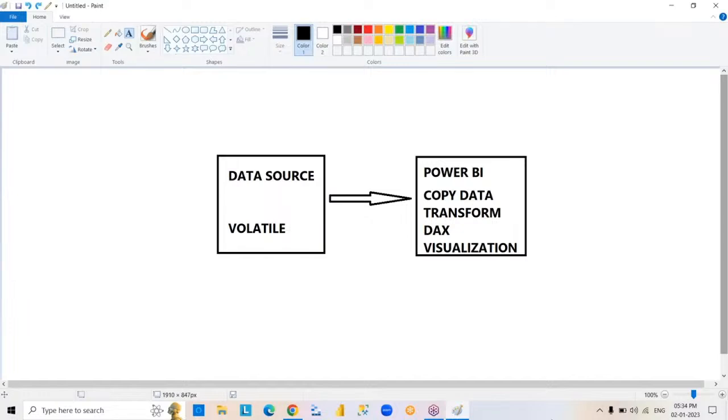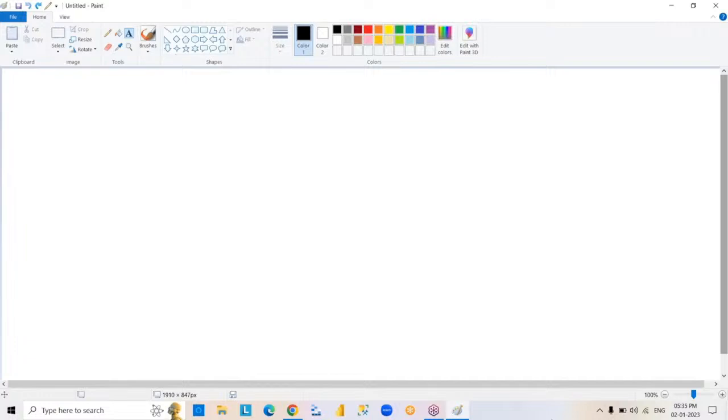And next, visualization area. Visualizations means what? Creating reports. Different types of reports we are going to create. Right? In the same way, need more clarity on this Power BI environment, what we are going to do.